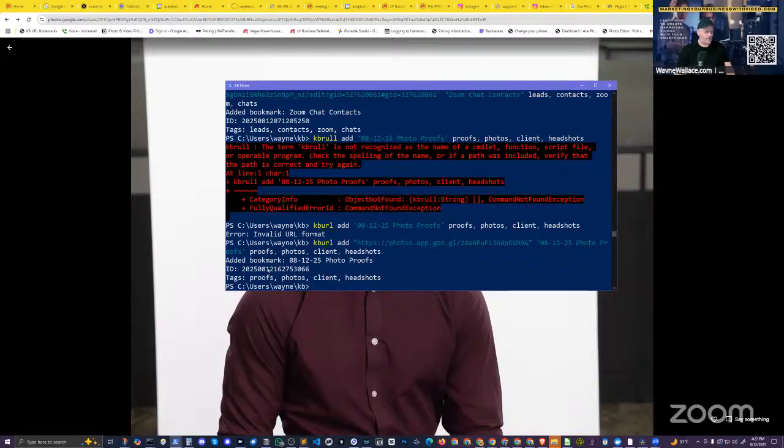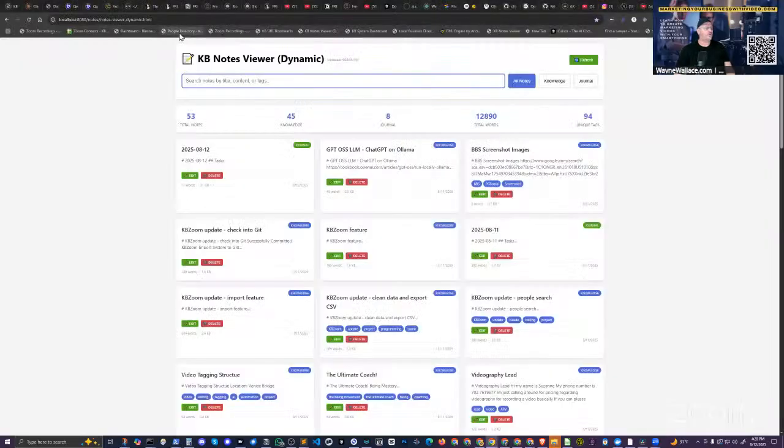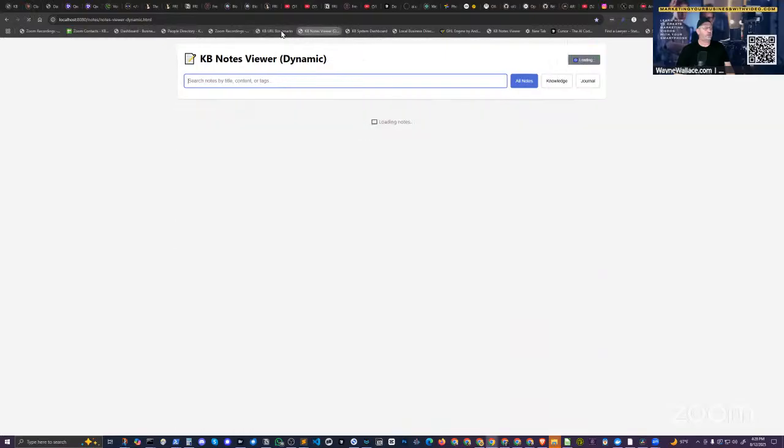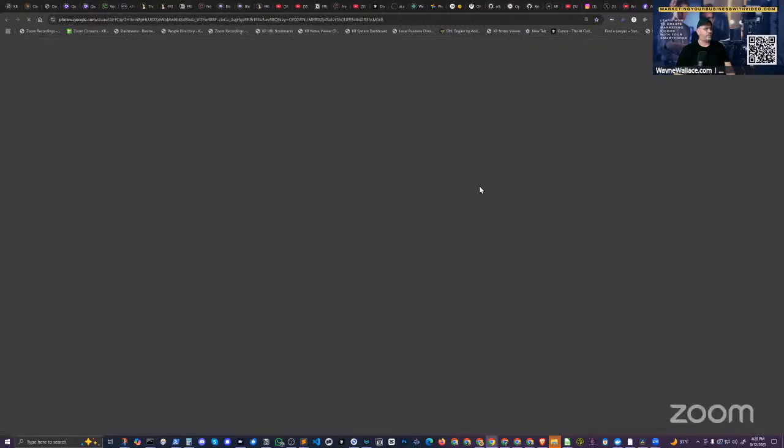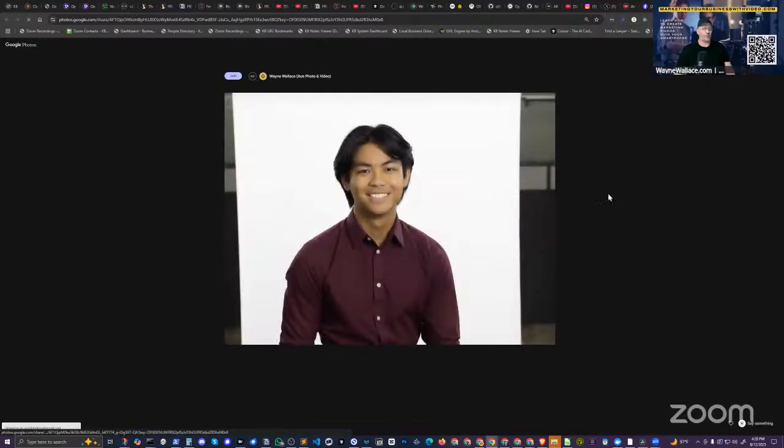So what it did was it created a bookmark and gave it an identifier number, and then it put it into the system with these tags. So let's go back over to my KB URLs, and you see right here, 812 photo proofs. So I can just click on that, and I can go right to the photo proofs.